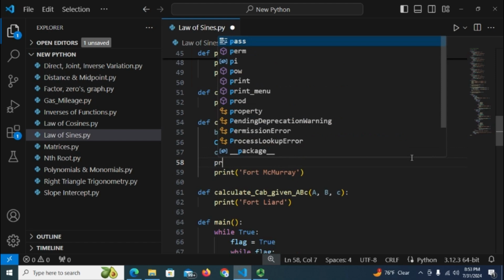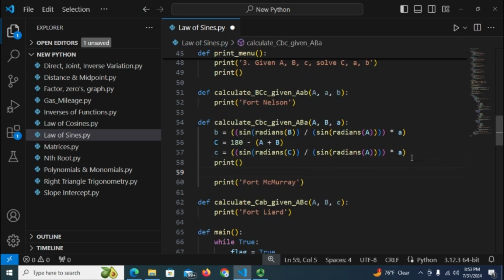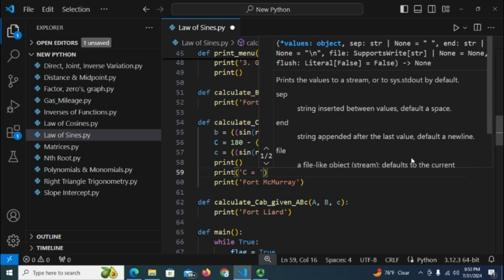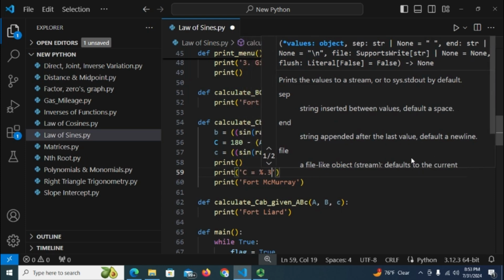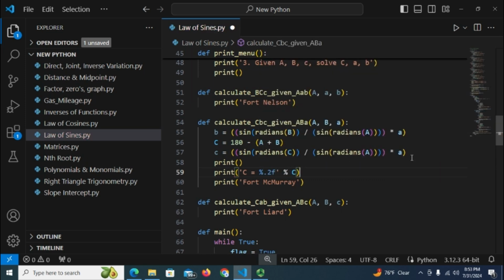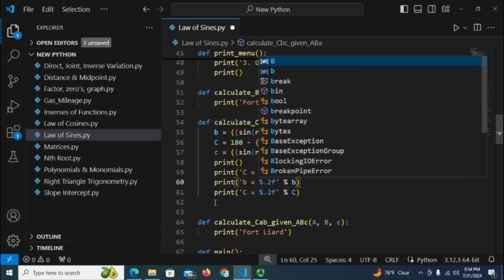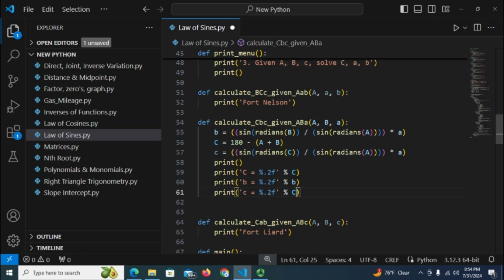Basically, we now print a blank line, and then we print C. Say C equals, I'm going to round to 2 decimals in this program. So percent point 2F, and then come out here, percent capital C. All right, so copy and paste this two times, and then delete this one. Delete this one. Once we do our calculations, we don't need anything related to geography or anything like that. So we have B equals percent point 2F, B here, like this. And then side C would be lowercase c and then C.